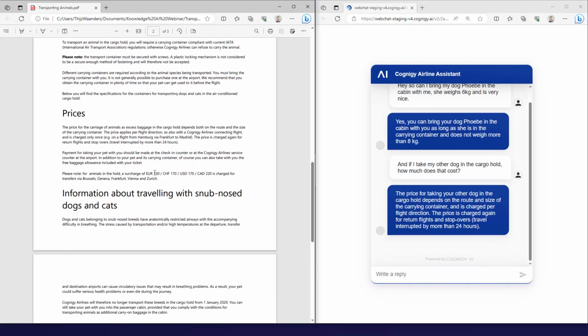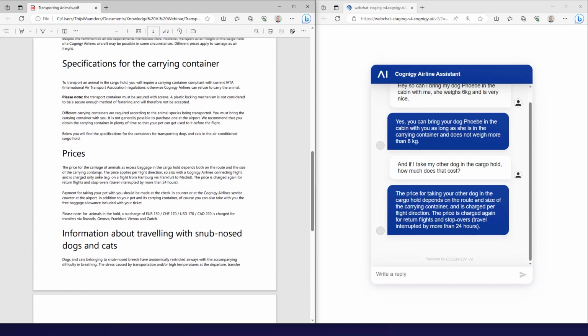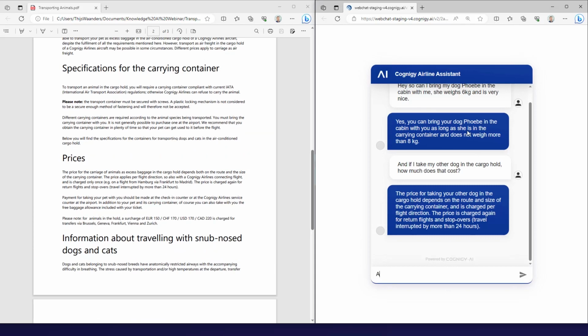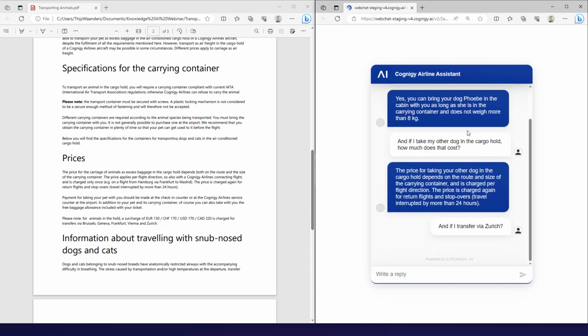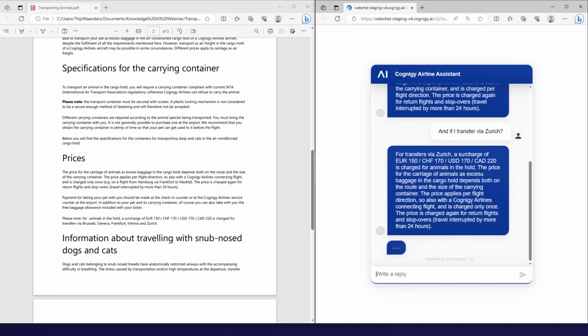And there's specific pricing information here as well, and this is related to transfers. So let's try that out as well. And if I transfer via Zurich, let's see if it can actually find that answer as well. So you see it has to think for a little bit, and then it comes up with the exact amount, in Swiss francs and euros, as you can see here, which is fantastic. So this is the end experience, and it works quite well.